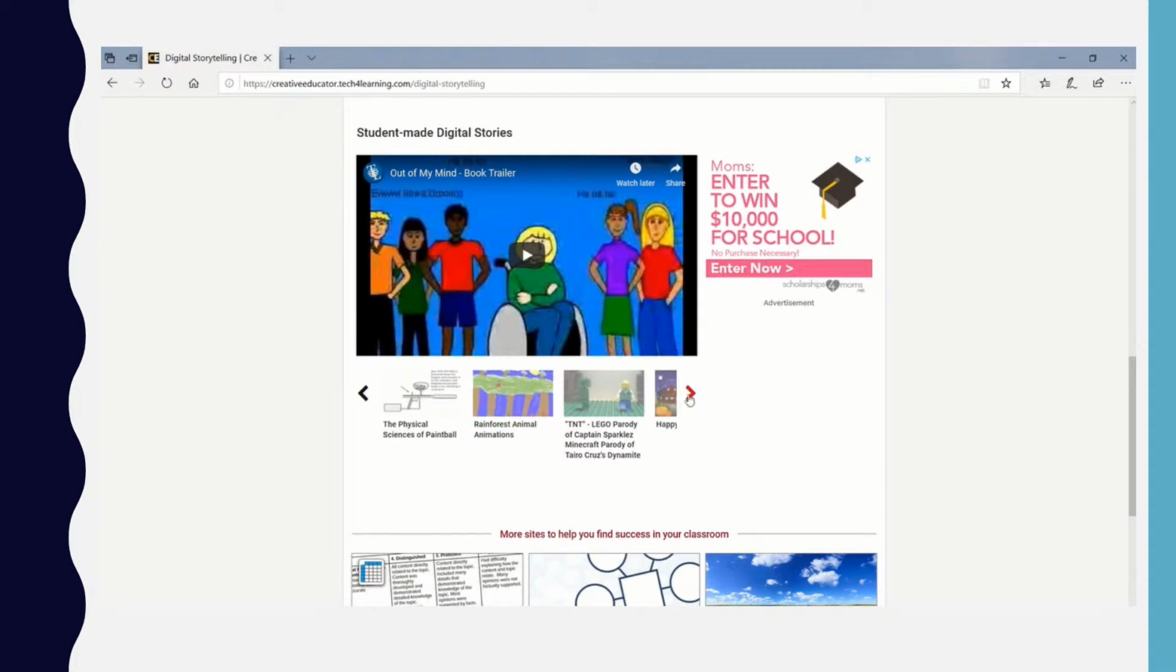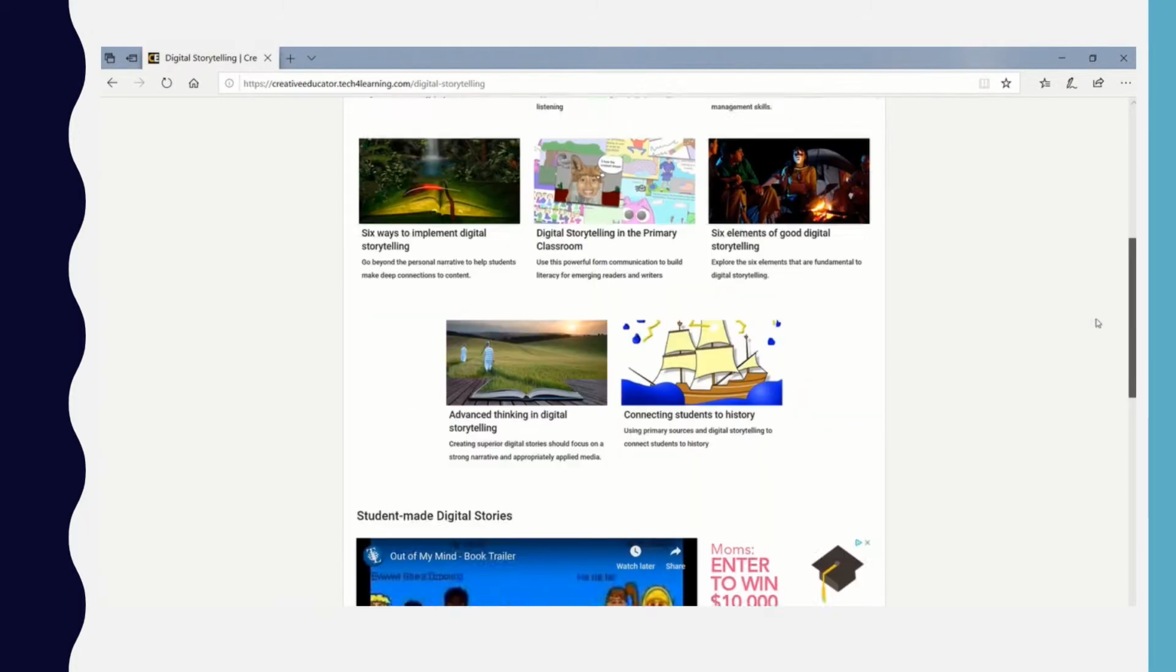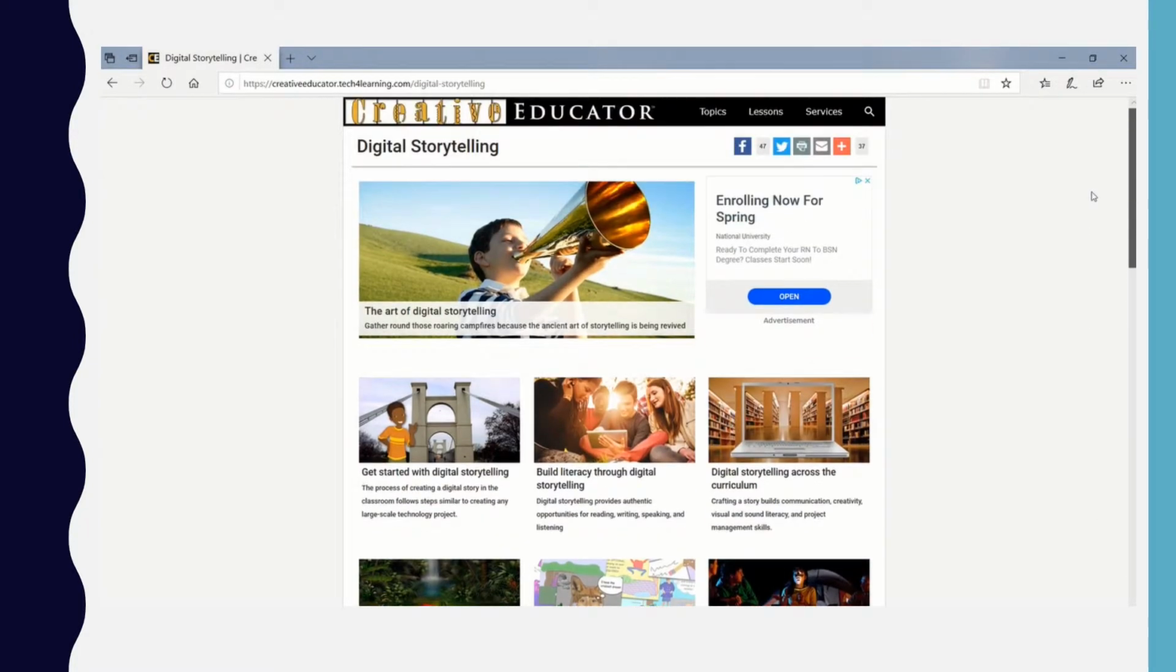Rainforest animal animations. And we won't watch these, but they're out there for you guys to take a look at if you're interested. Claymation math fractions, and even plotting coordinates, the digestive system, and so on. So I hope you've enjoyed our quick review of Creative Educator at techforlearning.com.